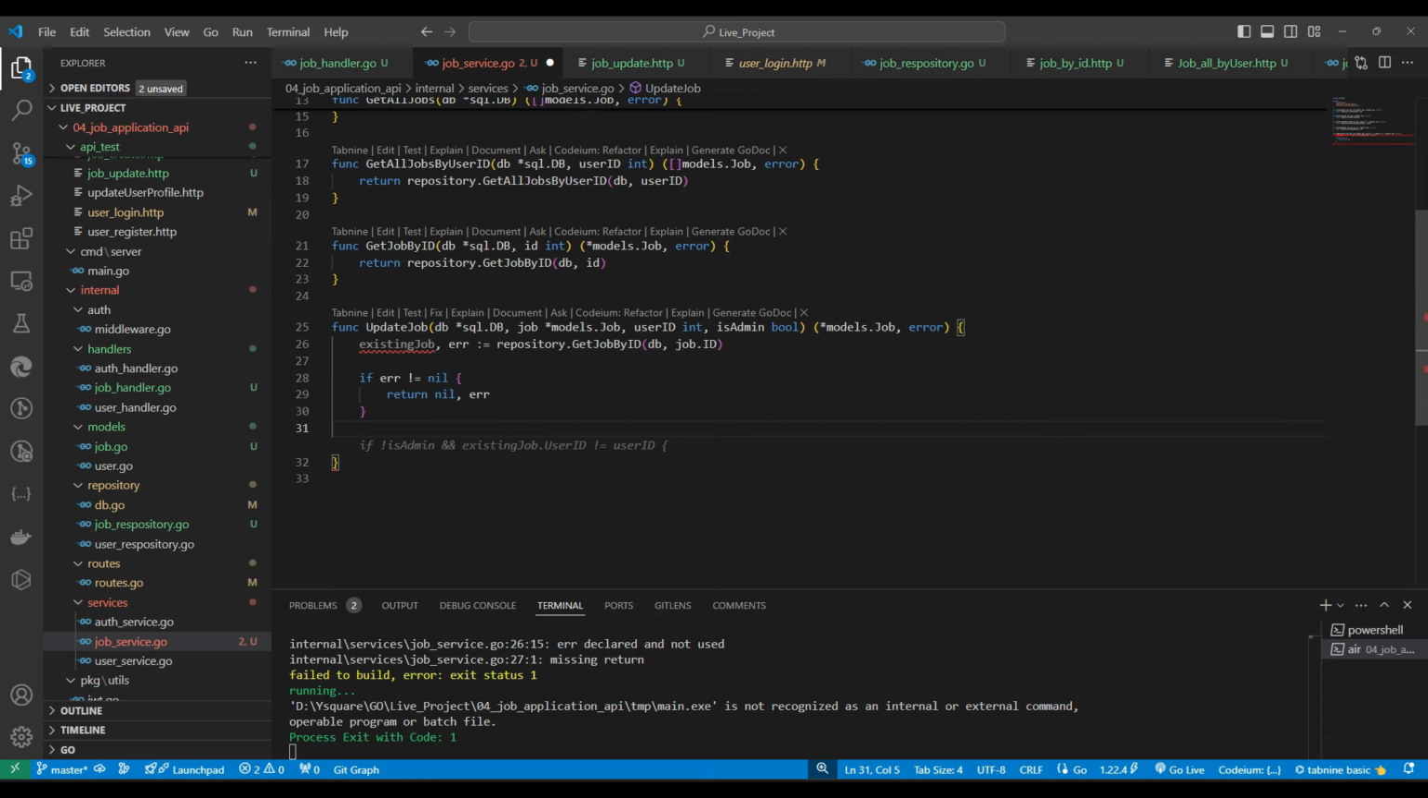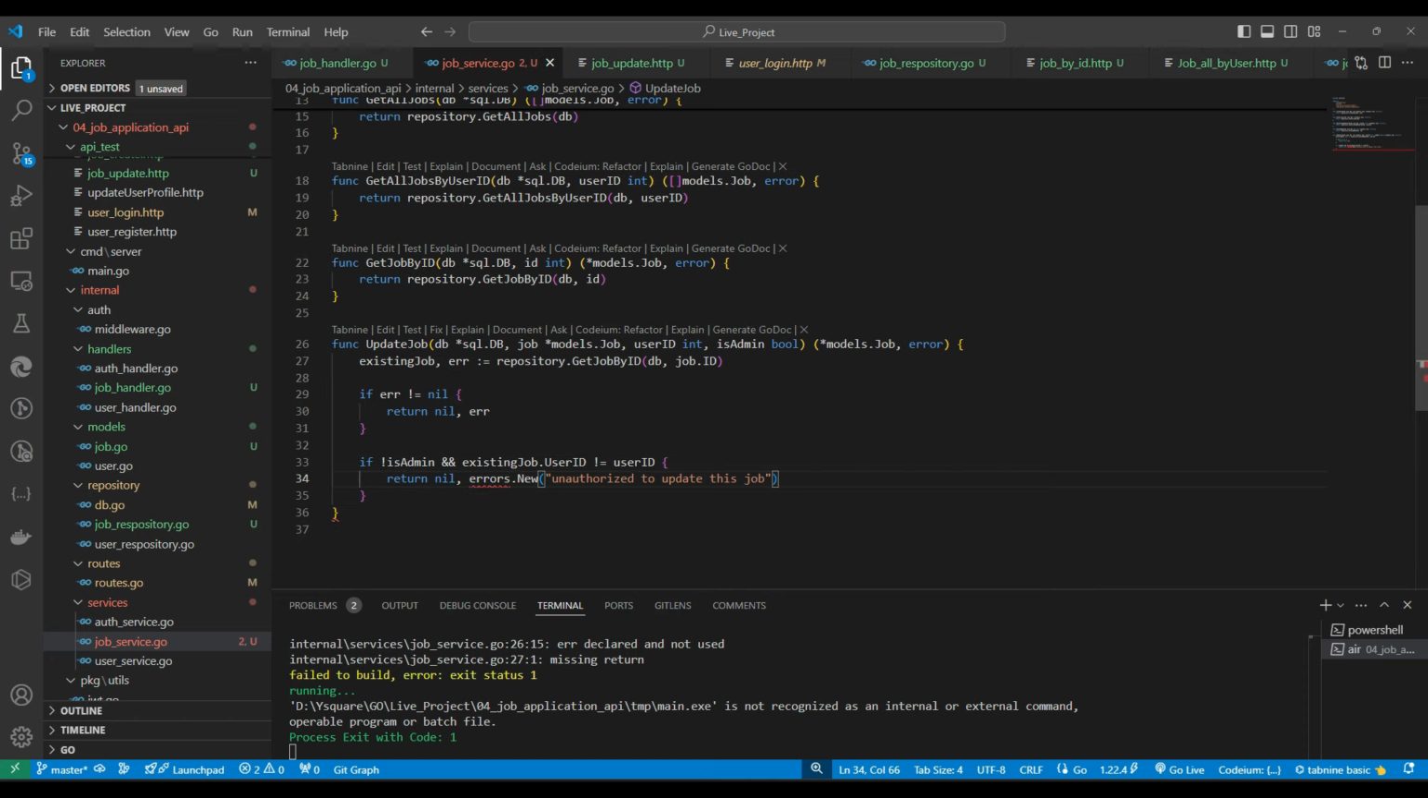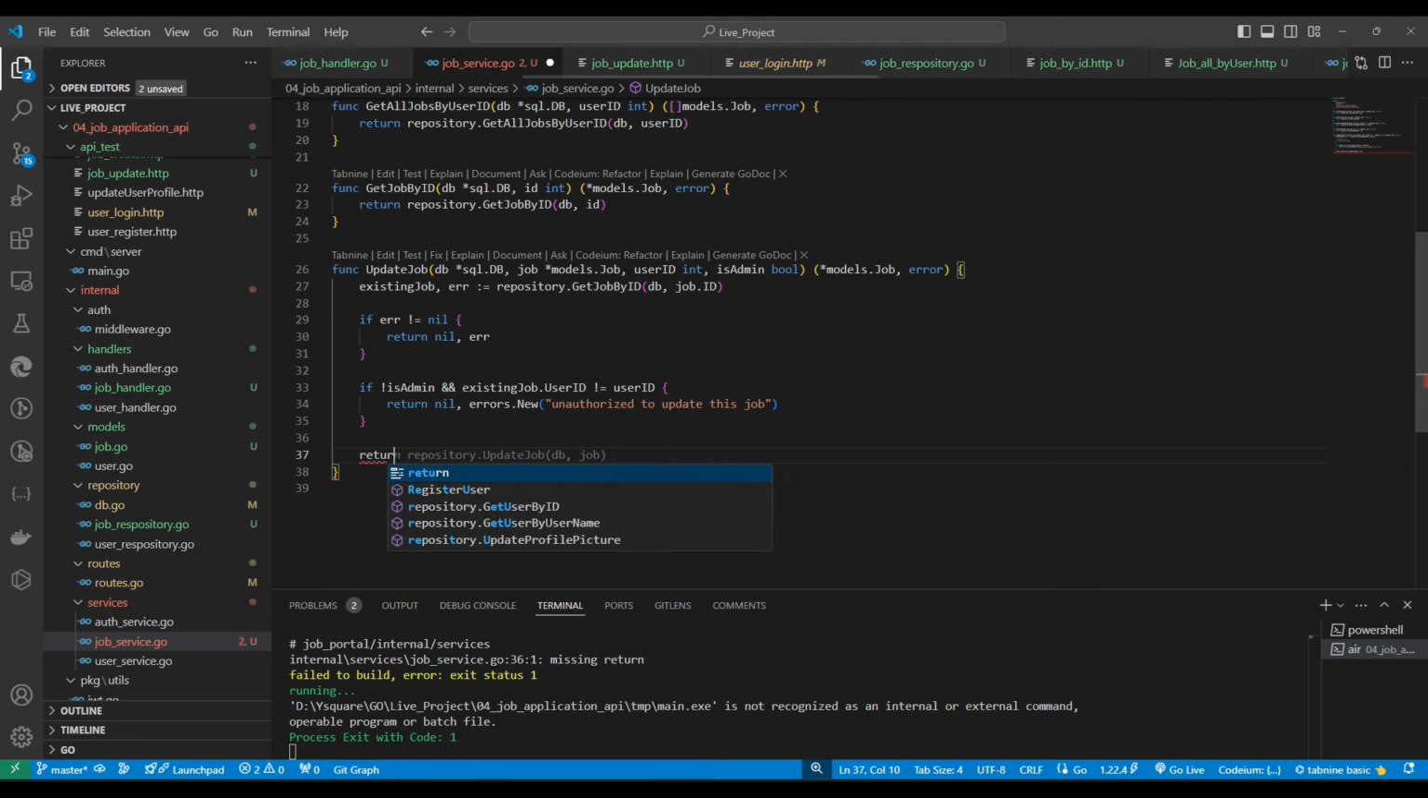If we get the data, then we can simply check if this is not admin, an existing user ID, whatever we get from the existing job, whatever user ID we created with that particular job, or the user ID we get from the token. If this is a mismatch, then we can write one error message, unauthorized to update this job. If everything is well, then we can simply call a repository method.